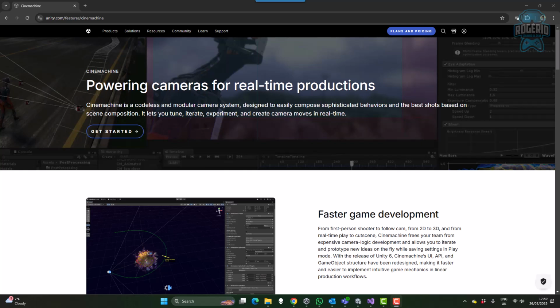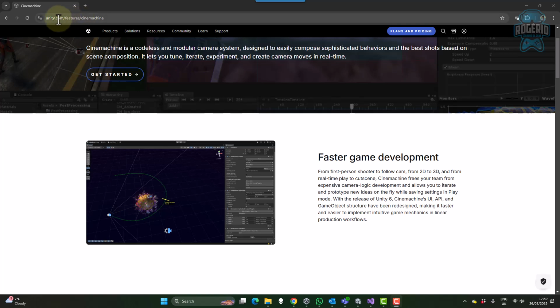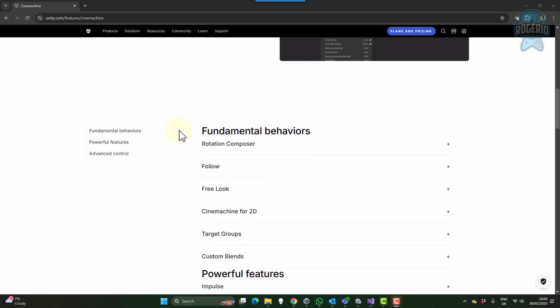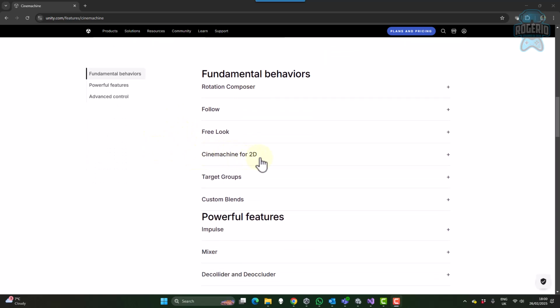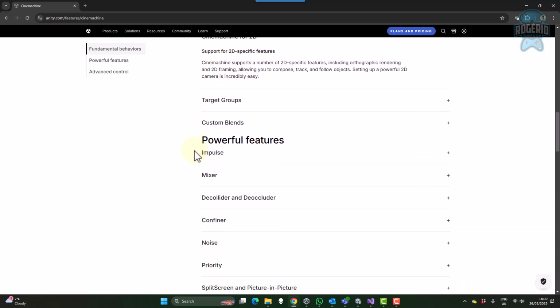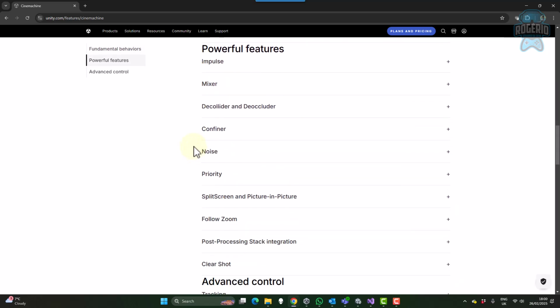For us to have control over cameras in Unity, we need another package. Unity comes with this package called Cinemachine, and you see here on the website features for it. That's a very powerful package that we need to install ourselves manually for us to have access to all the resources available for 2D and for 3D cameras. We have here Cinemachine for 2D, and we have several others for 3D as well.